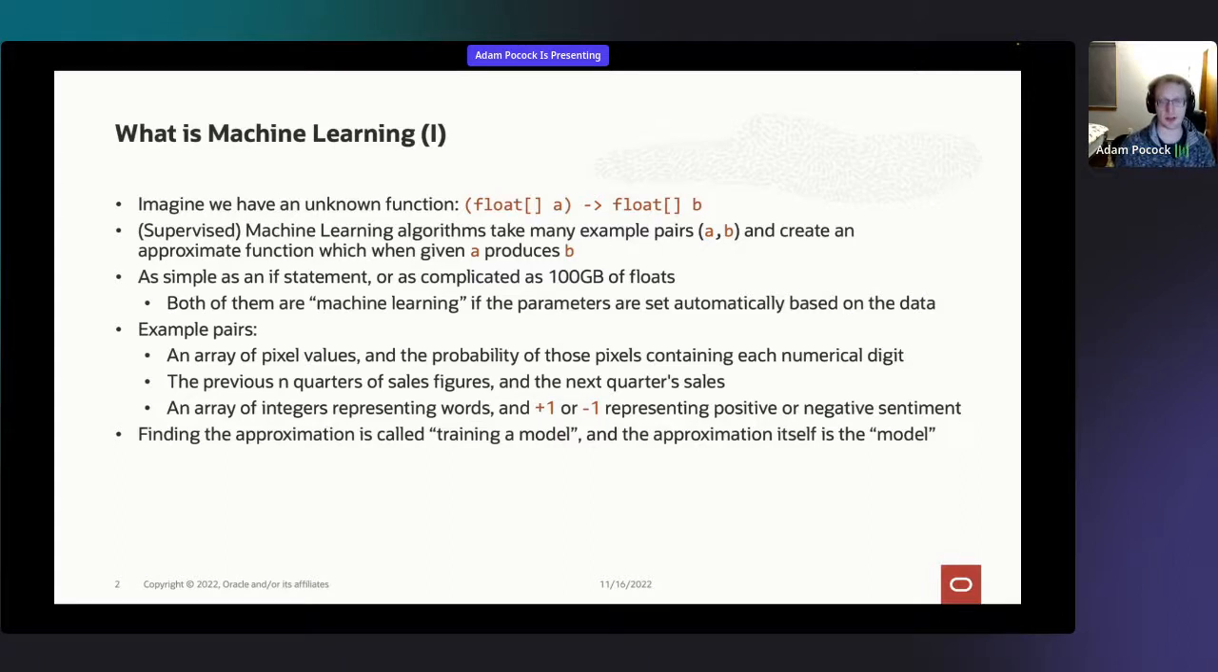So these are all tasks where we can apply machine learning to try and learn an approximation to the real function that provides those outputs. Finding that approximation is called training a model, and then the approximation is the thing we'll refer to as the machine learning model.